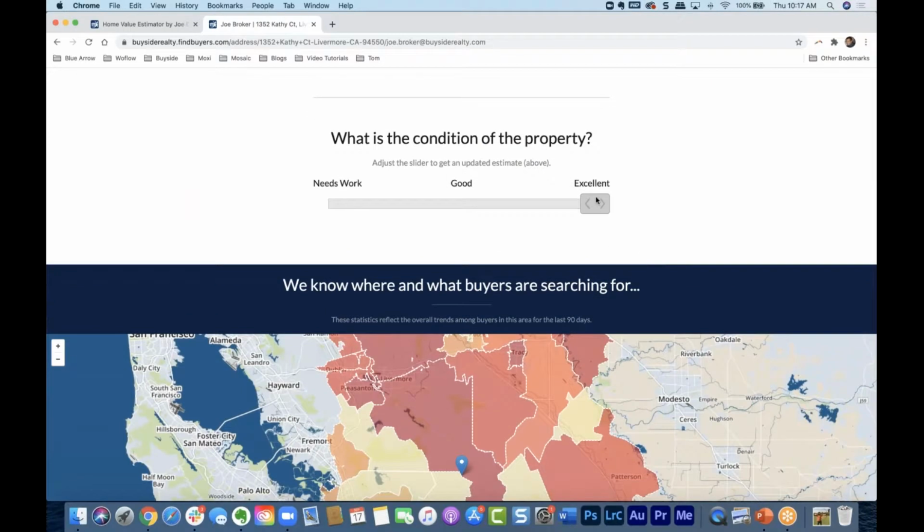Now you'll notice I did update the condition of the property. It is excellent. So they can put that in here. Again, this isn't getting pushed anywhere. This is just on this page so that they're going to be able to see this. So we can start to use that as a lead.